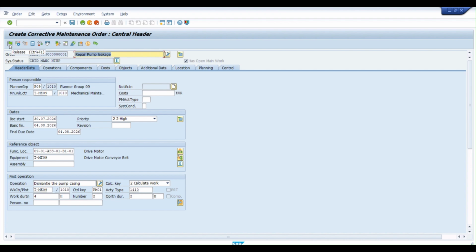The concept of release is that you do all the planning while the order is in created state. Plan your resources, plan your materials, whatever it is. Once you are ready for the execution of the maintenance activity that you have planned, you just click on release, because unless you hit release, you would not be able to consume the materials. I mean, you cannot withdraw the materials from the warehouse. So that's why release is important.